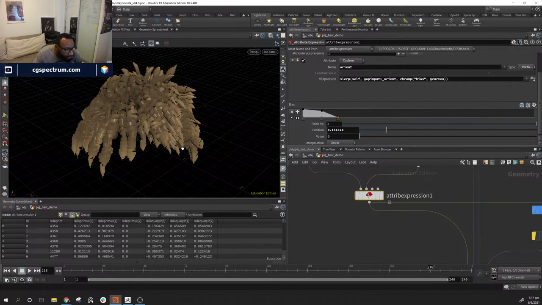Also, a call out to the question being addressed: what attributes are on the curves? So, not many.